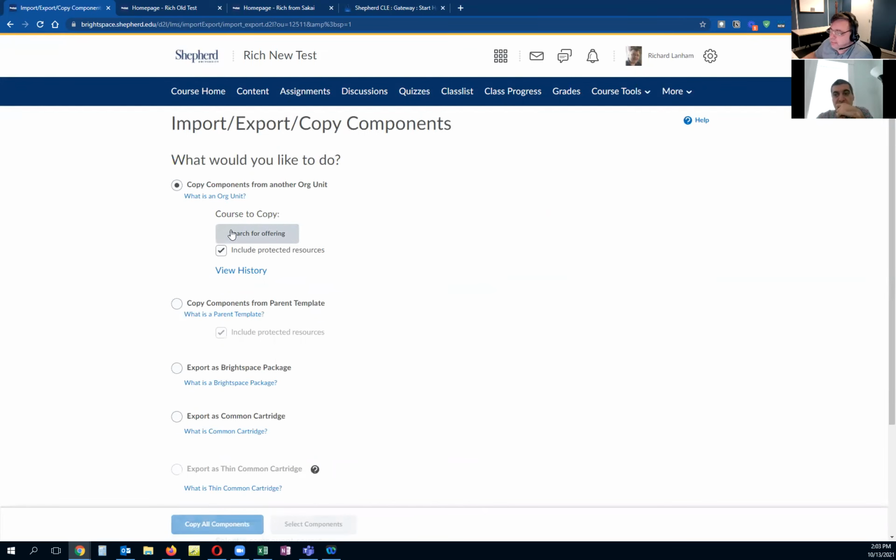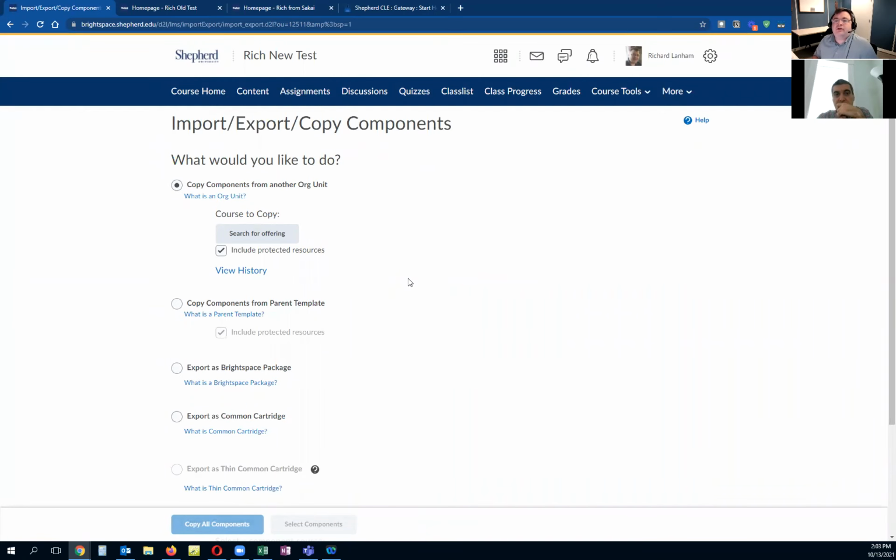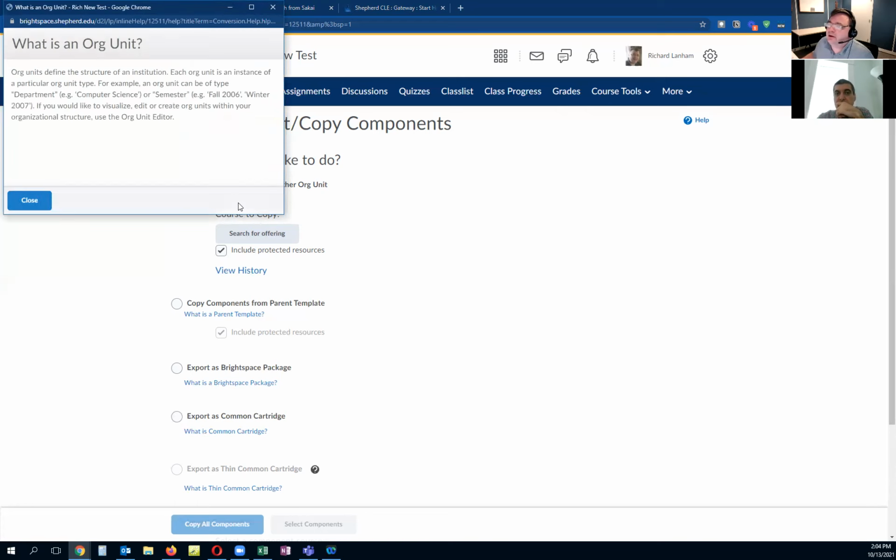So there's lots of different options, and it can be a little confusing. But really, to move from one Brightspace course to another, you want to stick to this one here. It says copy components from another org unit. And an org unit is just another class. Let's see if we click this description here, it'll tell us exactly what an org unit is. It defines the structure of an institution. Basically, it's just another class that you teach from. That's what an org unit is.